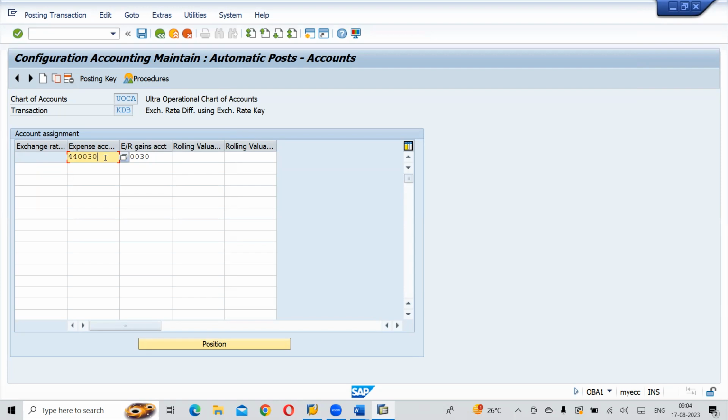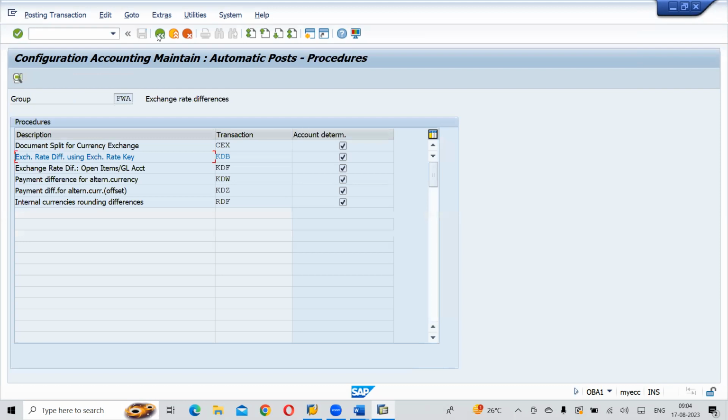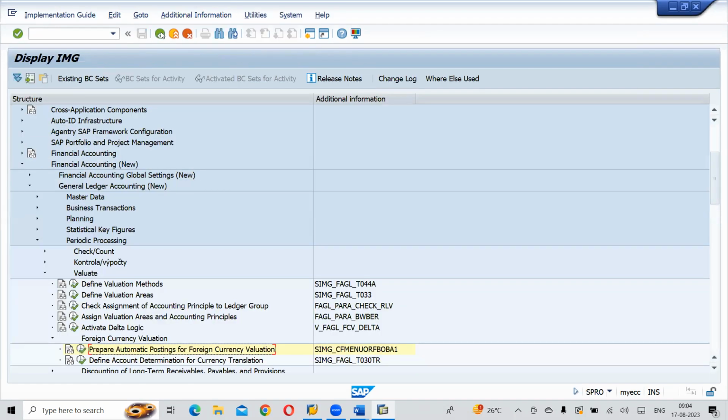So click on save button. So this is without valuation item. So next write up, press back button. Press back button. Press back button. Write up note, execute same activity.